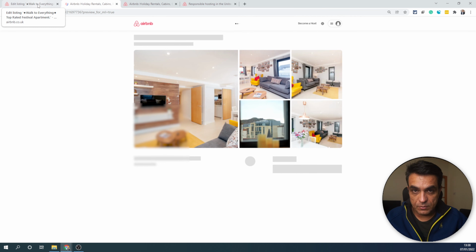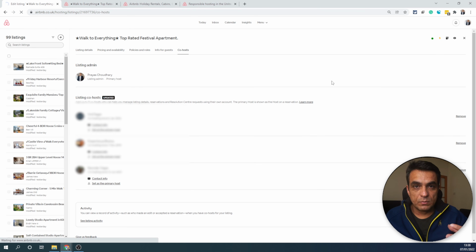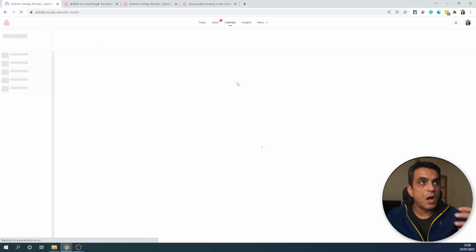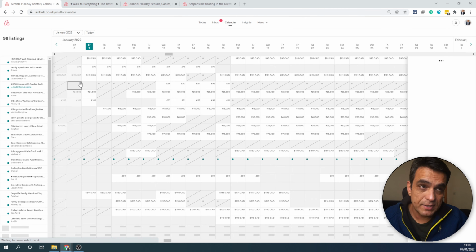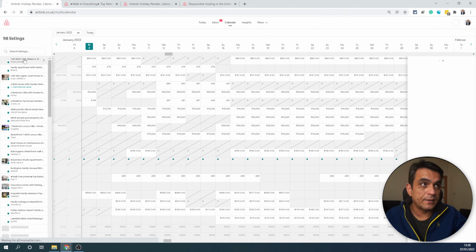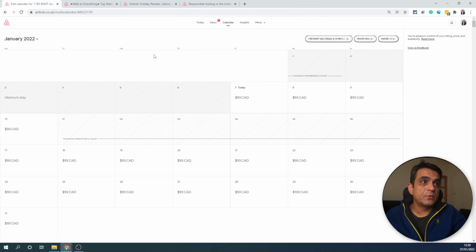Before we end this video, I want to show you how you can navigate the calendar, and what are the options you have when you're looking at your property calendar, and how you can change the price and block the dates and all that. So this is the new calendar. This is how the calendar appears, and it is pretty simple.